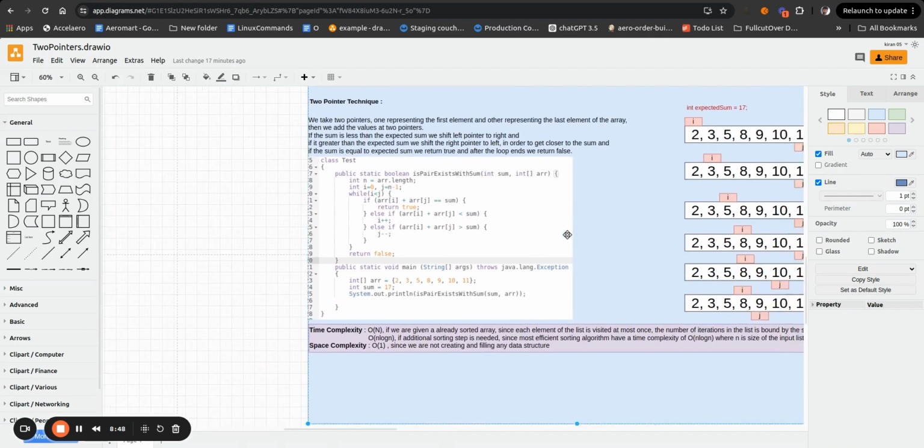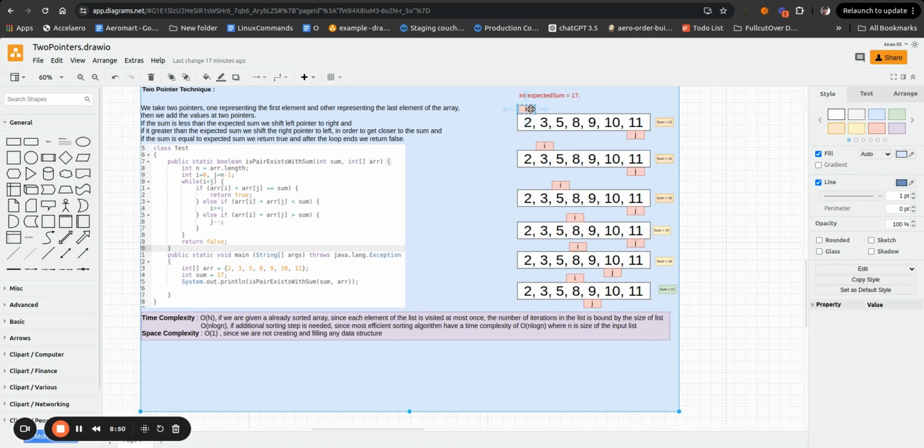Basically, we'll be having two variables pointing to each side of the array, and we'll be moving the pointers left and right based on the sum, based on the given condition. So this is how this program works.